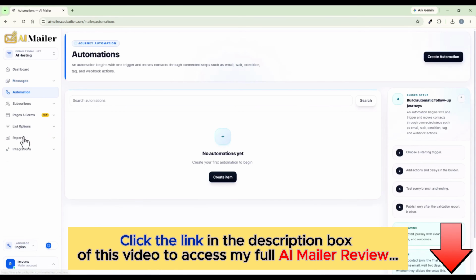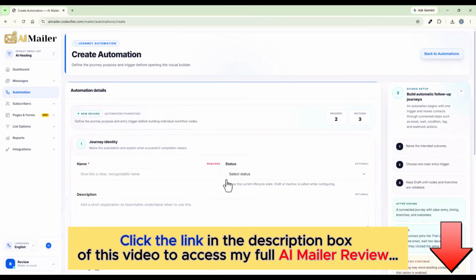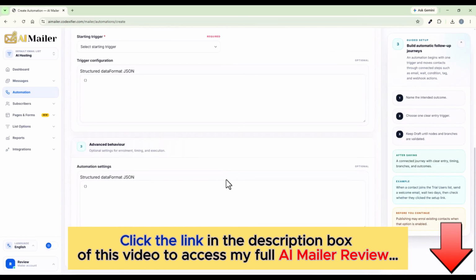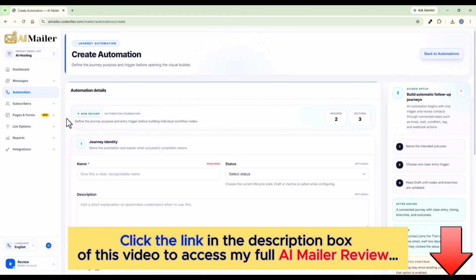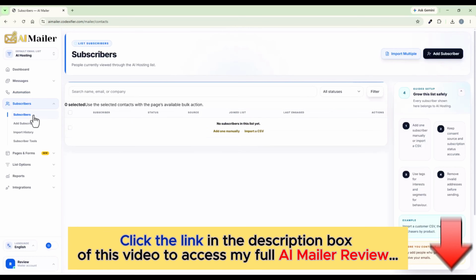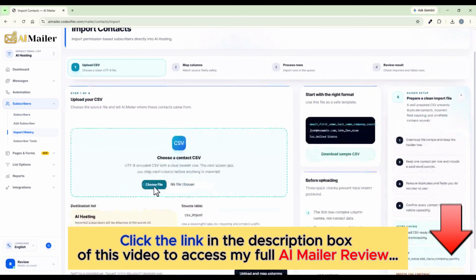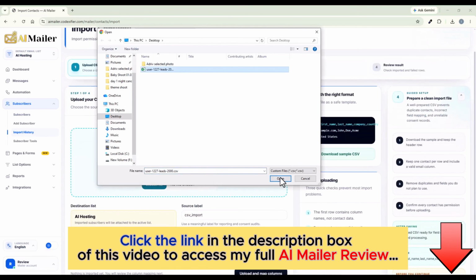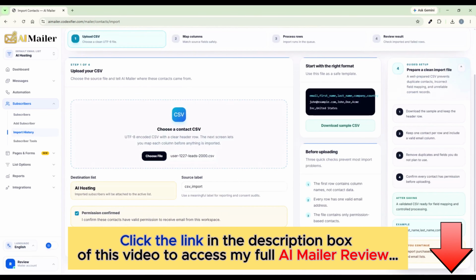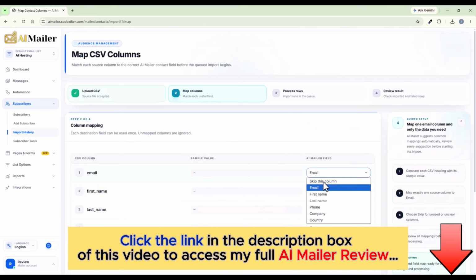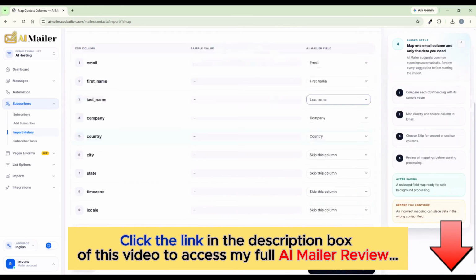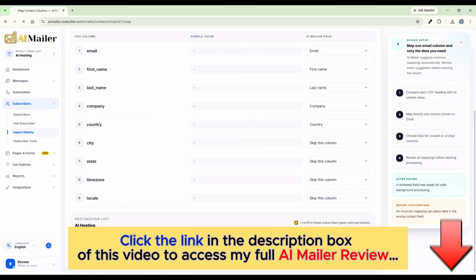Next is Automation. Here we can build follow-up journeys using triggers, emails, delays, conditions, tags, branches, and webhooks. Under Subscribers, we can manage unlimited lists and subscribers with no per-subscriber charges. Contacts can be added manually or imported in bulk using a CSV file. We can also search, filter, tag, and organize them.